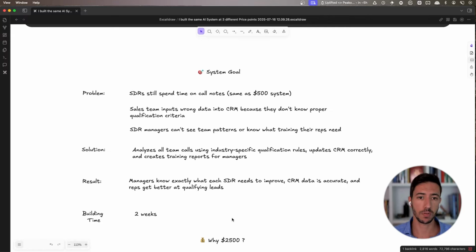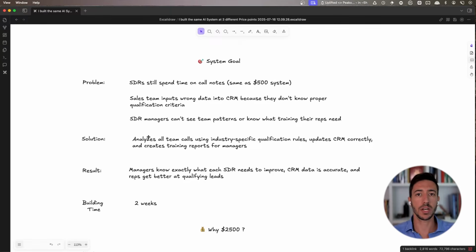And the other topic over here, which is also why the system costs a little bit more, is that SDR managers can see the team patterns across different things, or they would have to analyze every single call in order to get all the different patterns and understand what kind of training they need to focus on. As you can see over here, we are not just focusing on one specific persona within the business, but we are focusing on two of them. We are focusing on the salesperson, and then we are focusing on the SDR manager, so the manager of the salesperson.